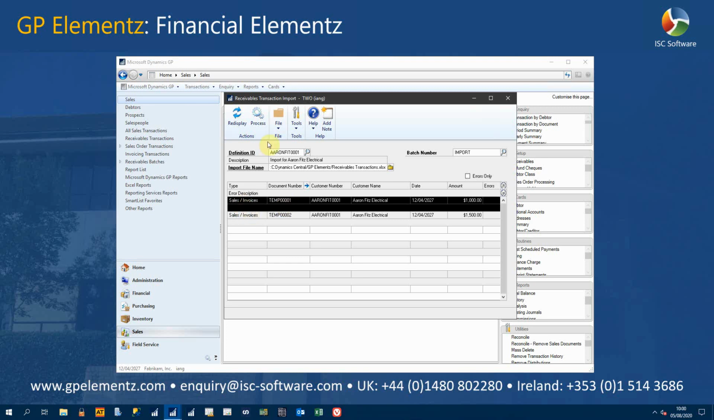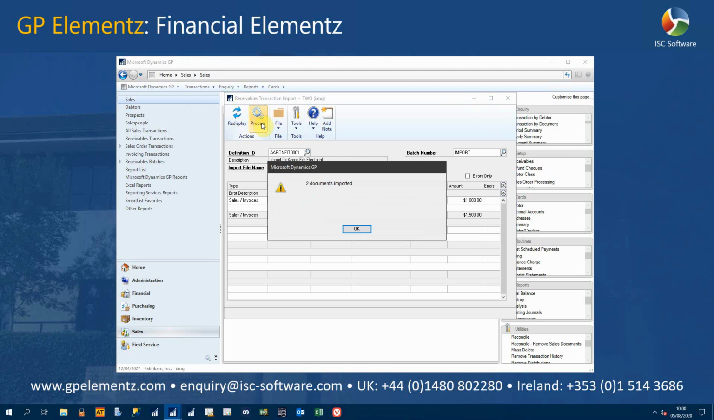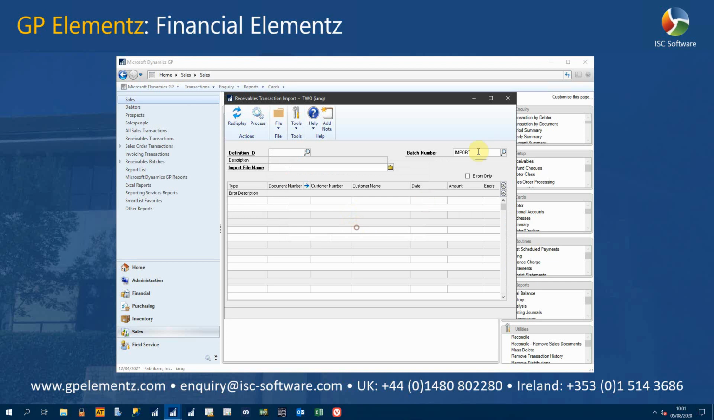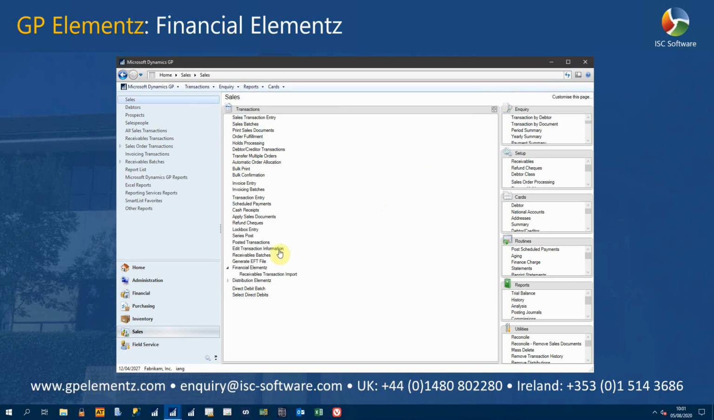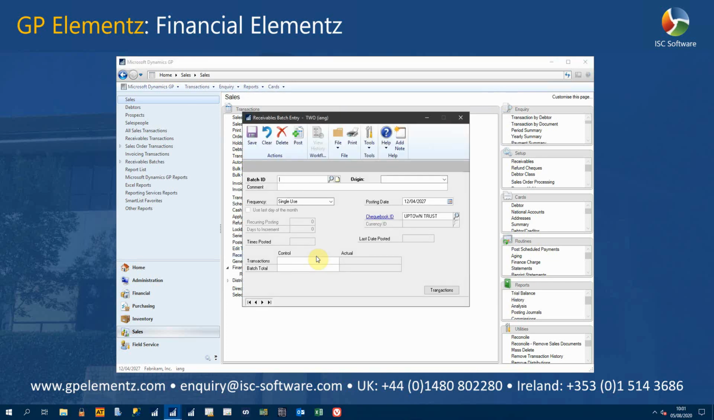When you're happy with the file, clicking Process will then create the documents into GP, and the confirmation dialog will show how many documents were created. And with that done, those transactions are now in GP and can be processed in the usual way.